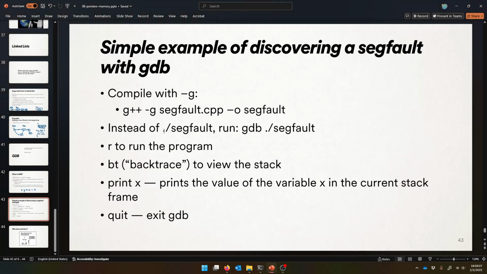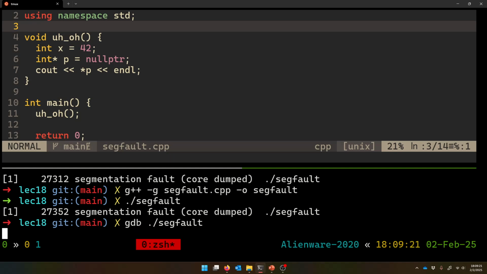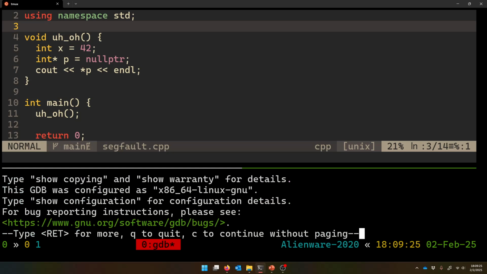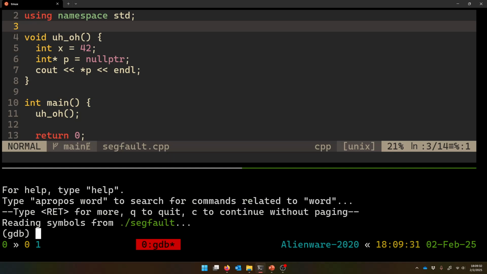To run it in GDB, instead of typing the dot slash and running it, you just tack on GDB at the start. GDB is the name of the program, and then you give the program that you want to run inside of it as the second thing. Hit enter, and it will plop you into GDB. My window is so large, it's telling me to press enter. It has to tell me a bunch of stuff at the start, but you might not see this because your terminal might be larger than mine. Eventually, it gives you the prompt, and now we're inside of GDB, ready to run our program.